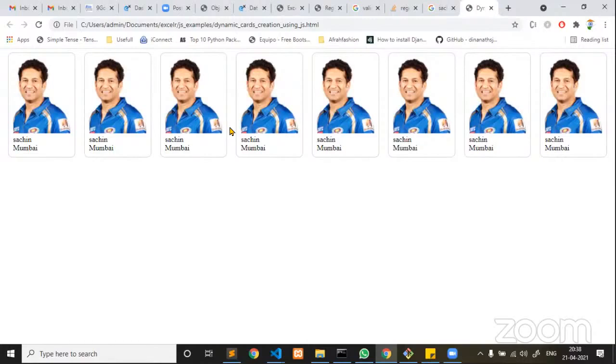Flex wrap means, that is why I request all of you to join the session regularly. Then it will be easier for you guys to follow. Flex wrap is nothing but, in case the items are going outside of the page, if you are planning to wrap them into the next row, that is called flex wrap.